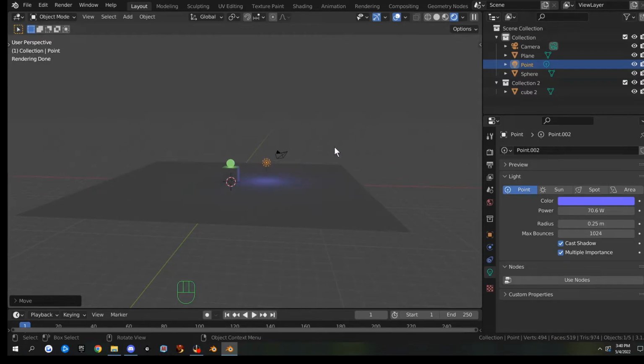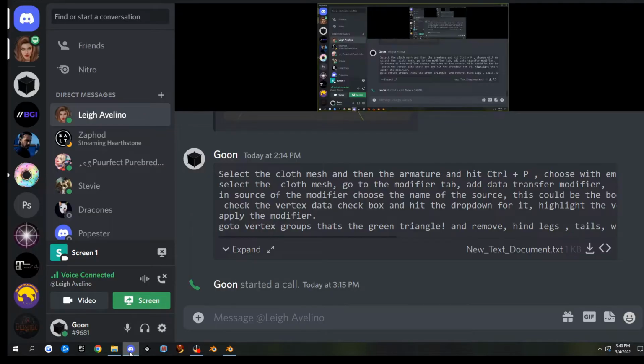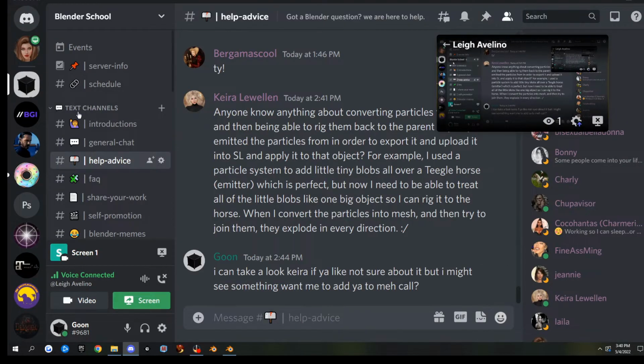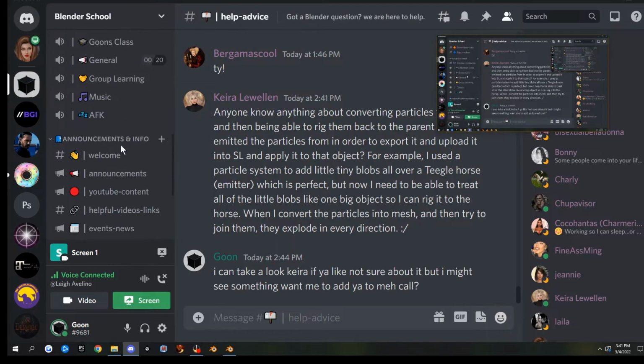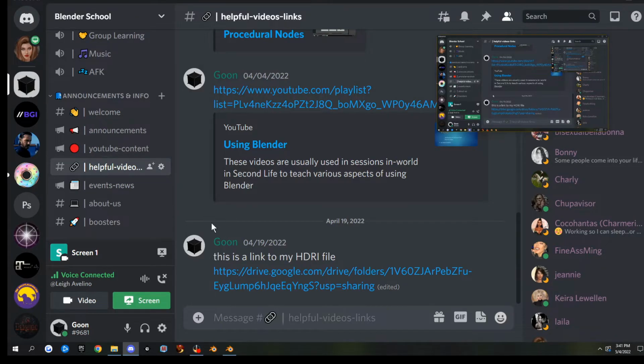But you can also use Easy HDRI, and you'll need some HDRIs in a folder, and I have a link on my Discord to my HDR file, and you can download that. So in my Discord, under helpful videos and links, my HDR file is right here, linked to my Google Drive. You can just go download that.